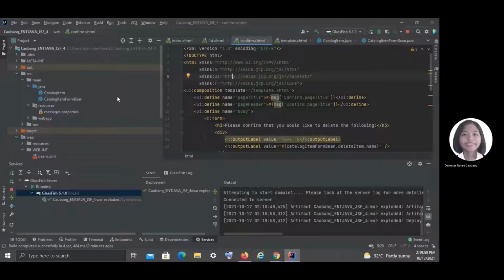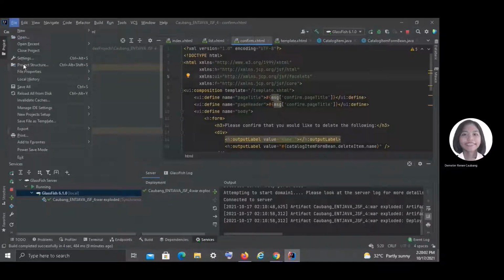Sir, this is my submission for the first asynchronous assignment, where we had to remake the catalog with a delete function. So for my project structure, we can see that I only have one library, and in the artifacts I have two.